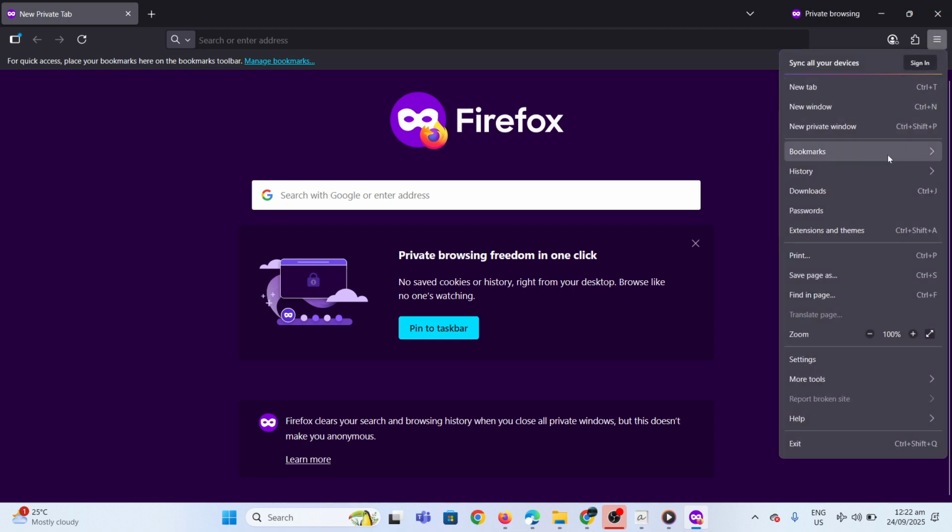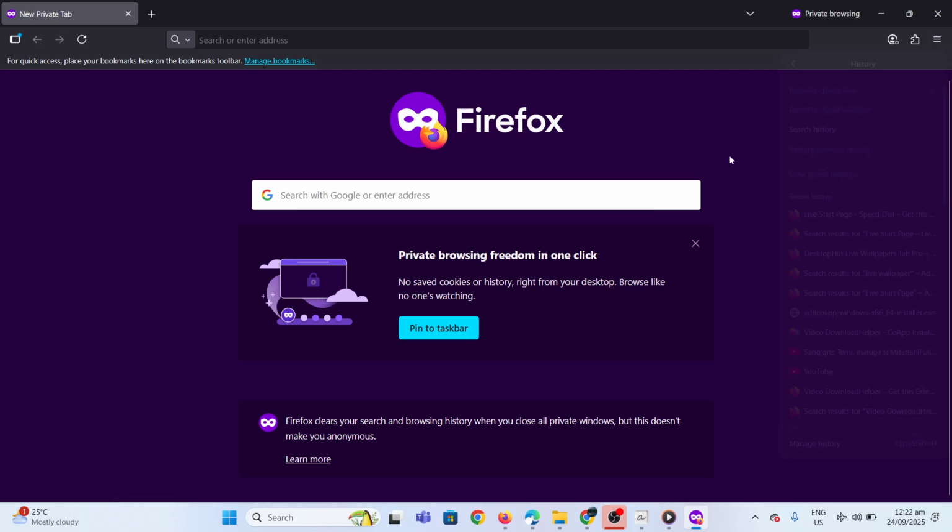Finally, when you're finished with your session, you'll want to close the private window. You can simply do this by clicking the X in the top right corner of the window or using a keyboard shortcut like Ctrl+W on Windows or Command+W on Mac. Once closed, Firefox will automatically clear any trace of that session, helping you maintain your privacy without any extra effort.